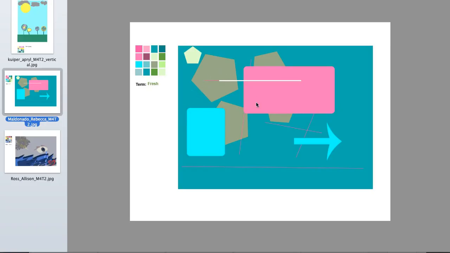The shapes to me don't really give a sense of freshness. So maybe going back and looking at the additional tools that can be used for these assignments and thinking about something that evokes a sense of freshness. The example uses leaves, and I don't want you to do that since your term is the same as one of the examples.